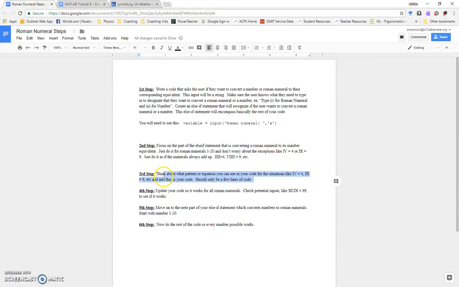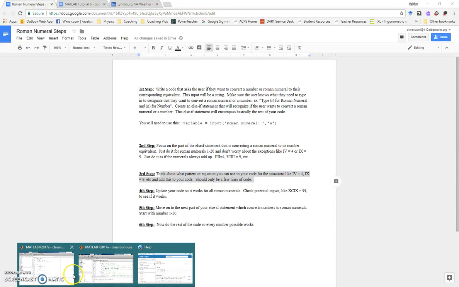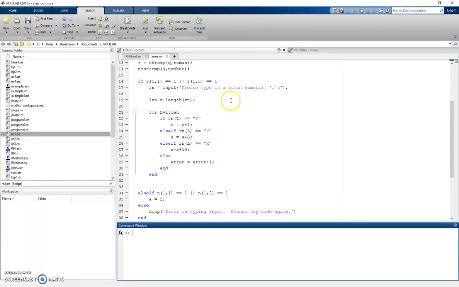Okay, so think about what pattern or equation you can use in your code for situations like IV equals 4, IX equals 9, etc. and add it to your code. So this should only be a few lines. Okay, so let's go back to Matlab.